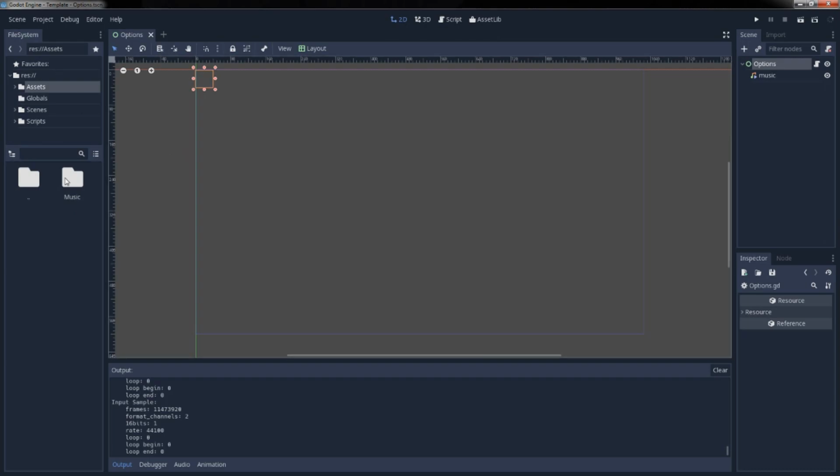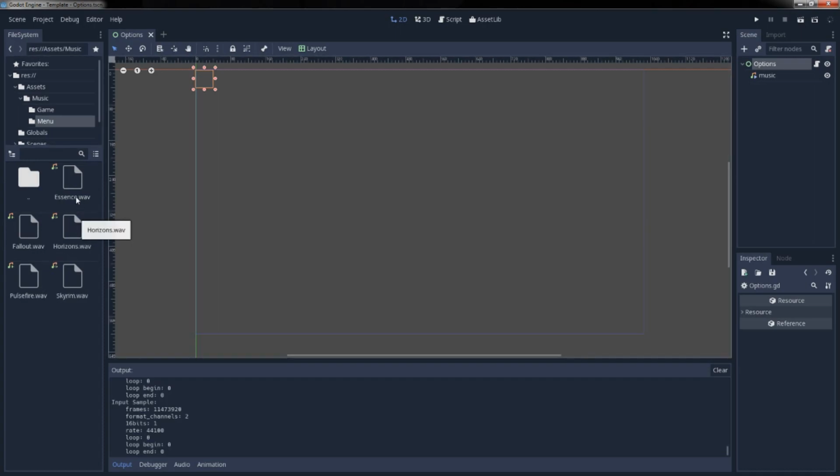Okay, so now as you can see, it's imported all of our different assets. So we have our game music and we have our menu music. The music has to be a WAV file or .ogg because Godot doesn't work with MP3s for now.